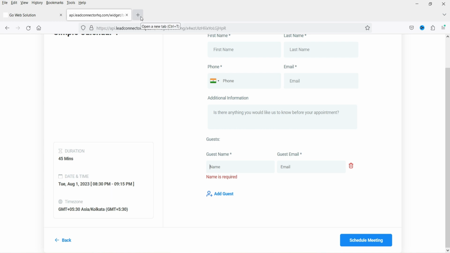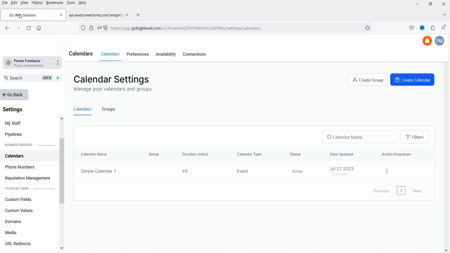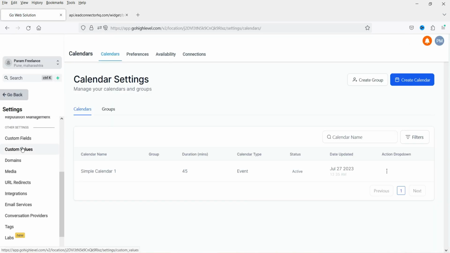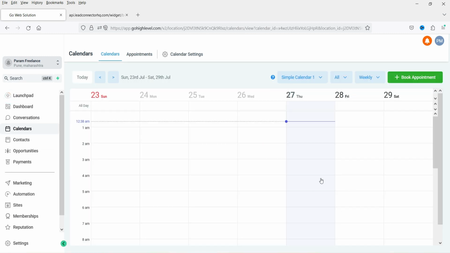Now let me show you, you can also integrate this calendar on your sales funnel or on the website which is created on GoHighLevel. Let's go back and let's go back here. So this is the default calendar you will see. Let's go to sites.